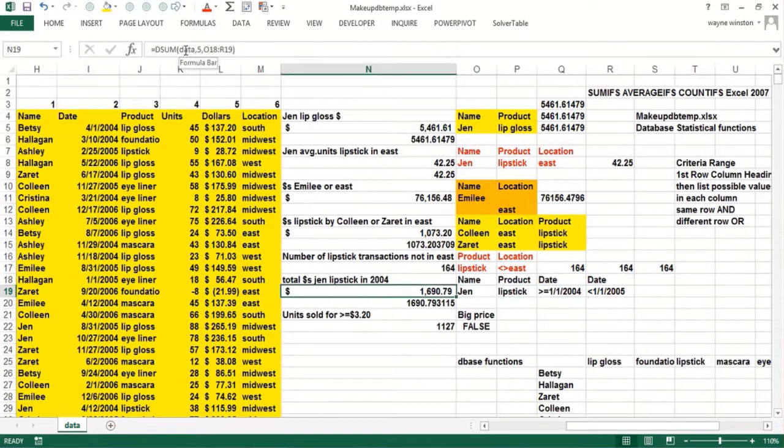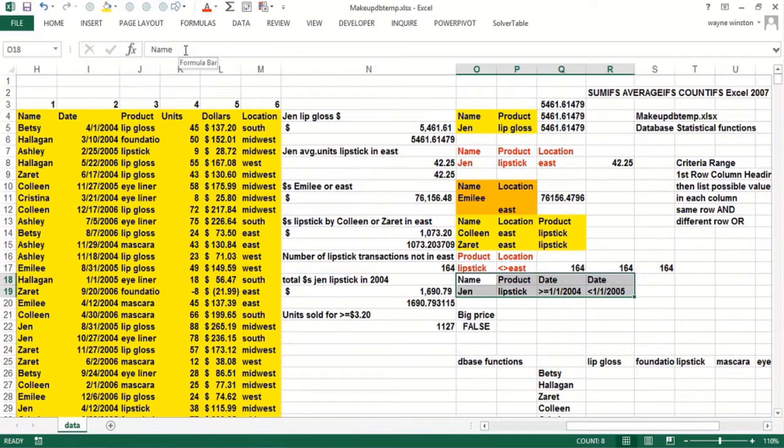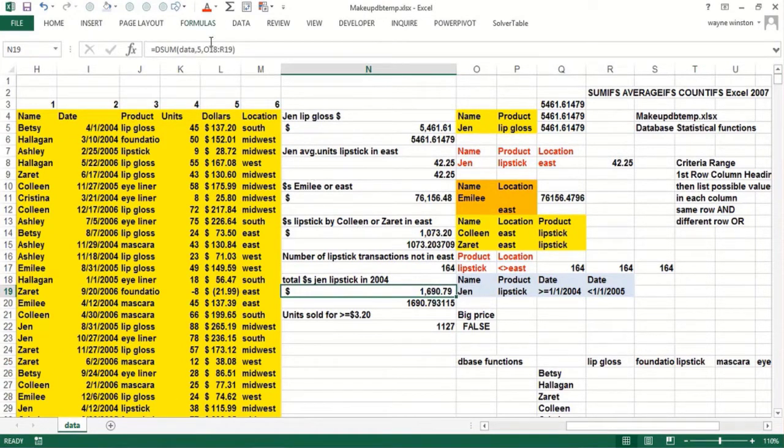Total dollars of lipstick sold by Jen in 2004. Okay, so the criteria would be all these things layered together. Name is Jen, product is lipstick, the date is after New Year's Day 2004, the date is before New Year's Day 2005, and then I would just do a D sum data, the fifth column is dollars, and the criteria range is these 4 here.